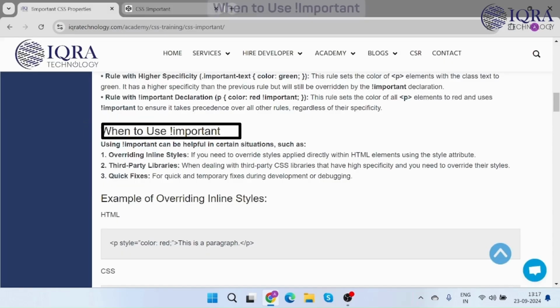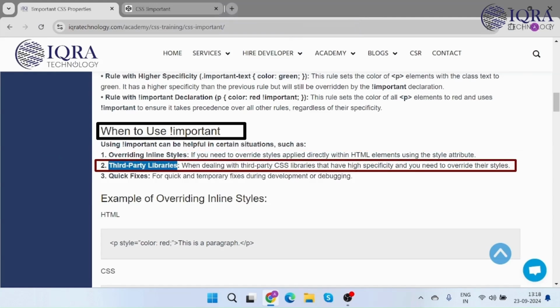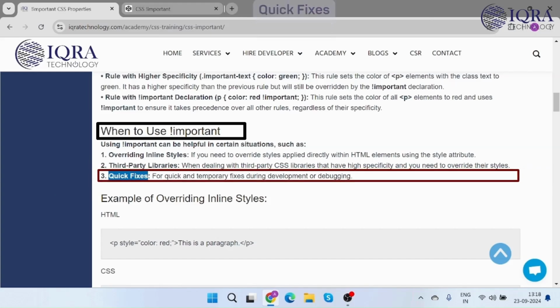Now the question arises, when should we use the important rule? Let's look at three situations. First, overriding inline styles. Sometimes if you need to change the style forcefully, we use the important rule. Second, handling third-party libraries. If you are using a third-party library and need to override its highly specific rules, the important rule comes in handy. For example, if you want to make any change, important can be helpful, but you have to keep in mind that it's not a permanent solution.